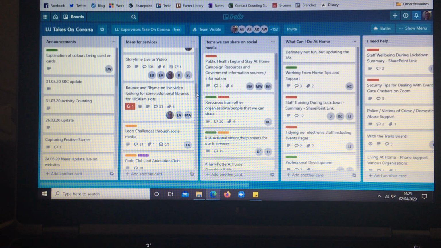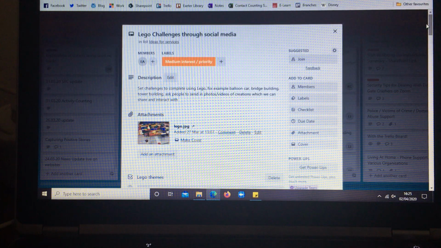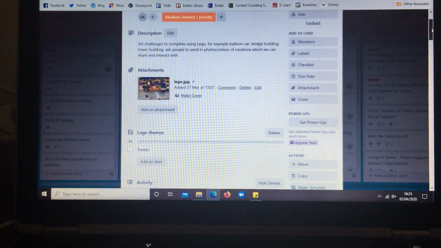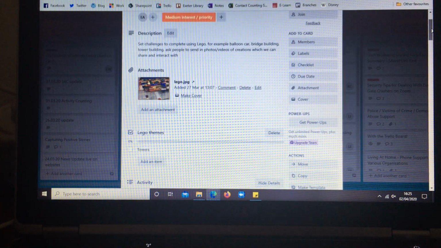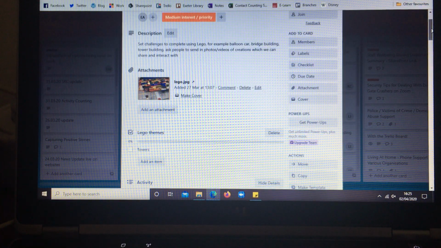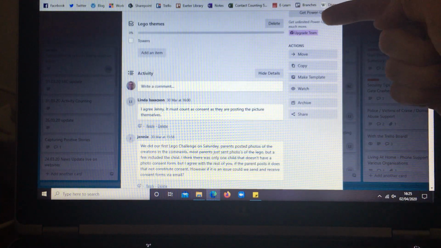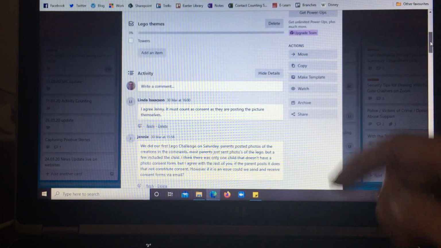The other thing you can do on cards is to watch them. So let's look at Lego challenges. If I had an interest in this but didn't want to necessarily be alerted, it was just something that if something fundamental changes to it, so for example, if there was a due date placed on it or it was going to get archived, then I can choose watch and that would be flagged to me. Watch is down the right hand side of the card and you just click on watch.